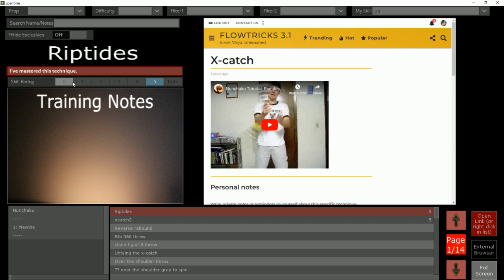You're editing the Riptide notes. So keep that in mind, that you could have a different video on the right as opposed to the left. So Riptides, if you see these numbers, this is your skill rating. And the cool thing now is you can see it here. It'll explain what these numbers mean. I can do this in combos without thinking about it, or I struggle with this technique.